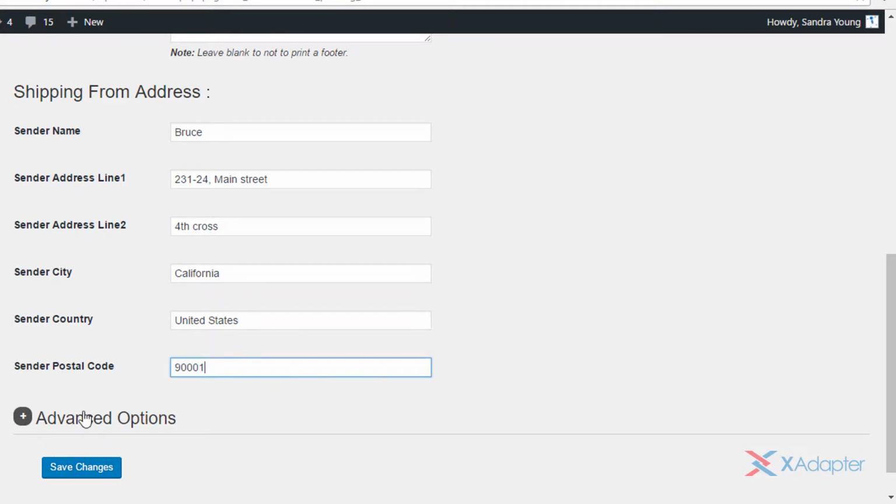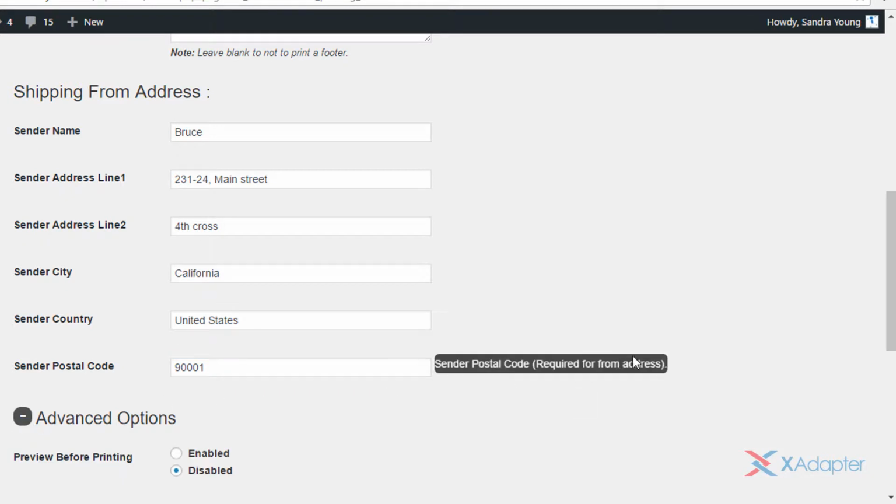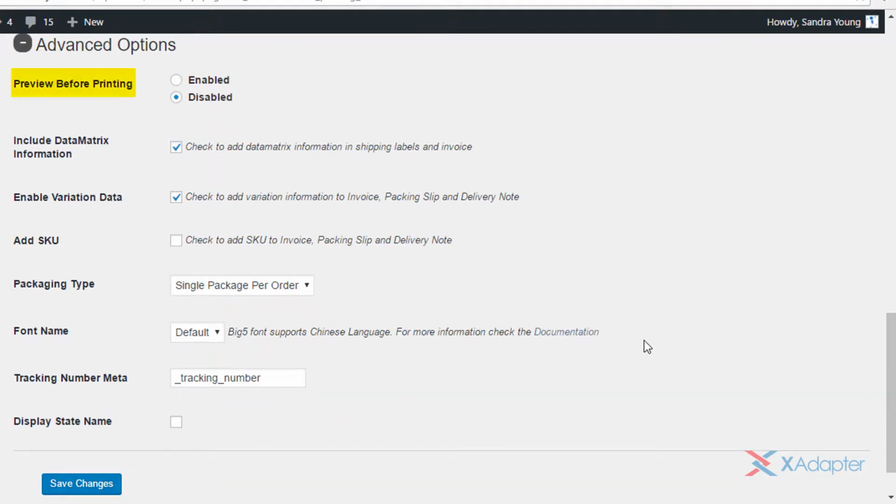Next, click Additional Options to review more settings. The first one is the Preview Before Printing option. It provides an option to preview shipping documents before they are printed. You can enable or disable this option according to your needs.